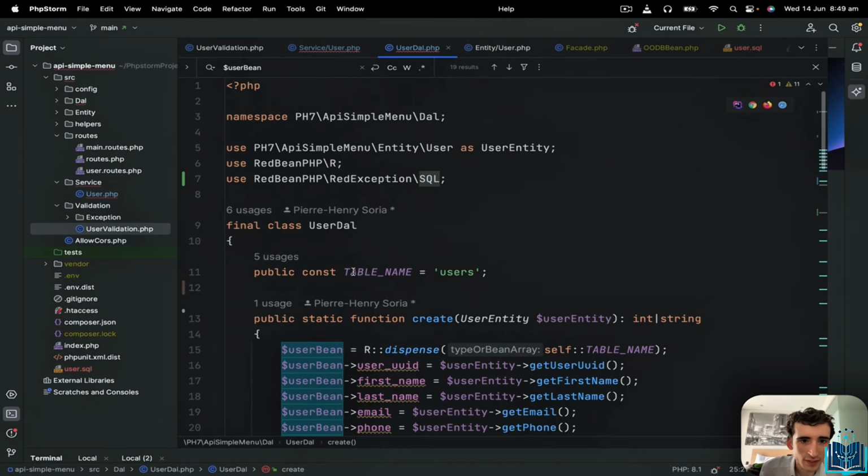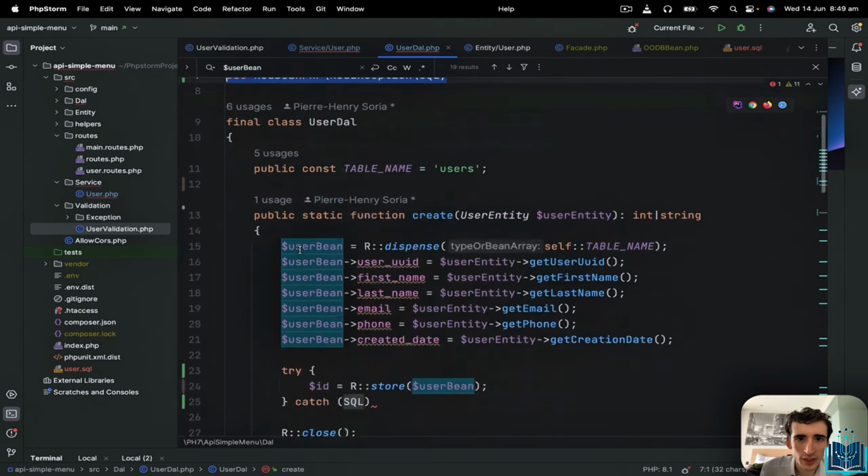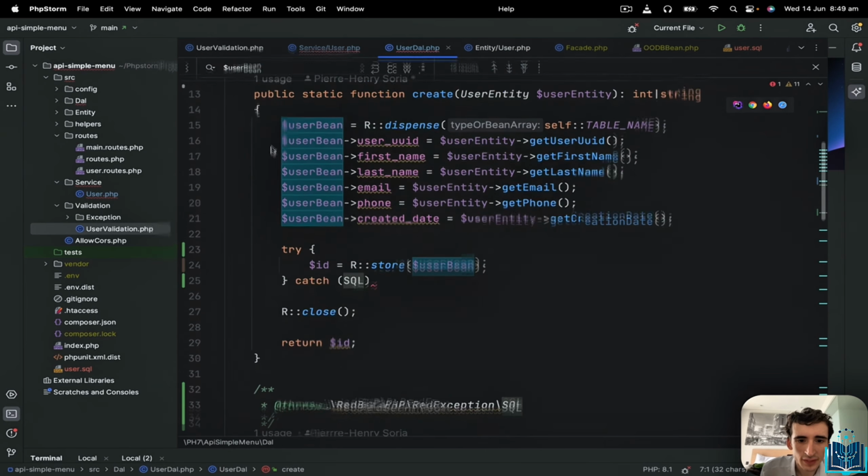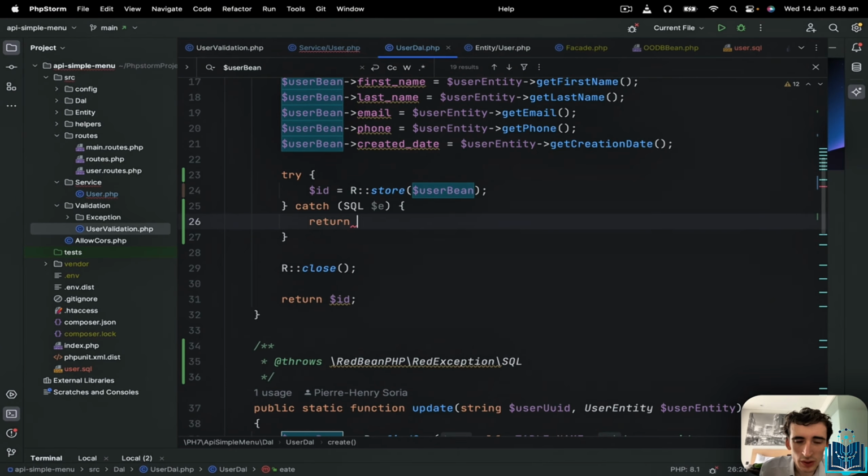Oh yeah, I have it now imported in user.dal, and here to be exception, and there I will just return 0.